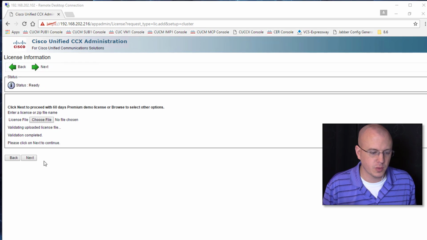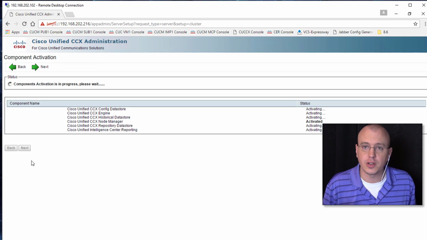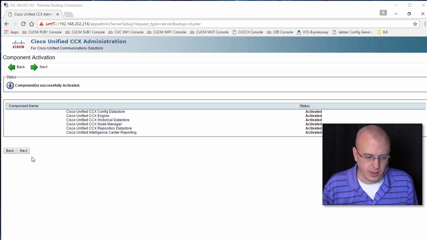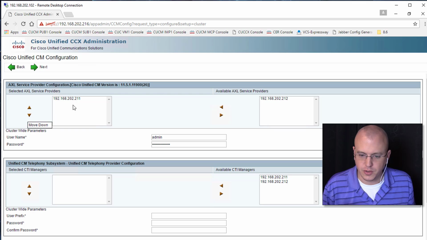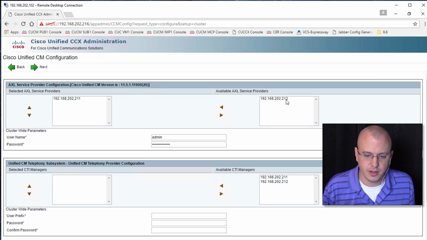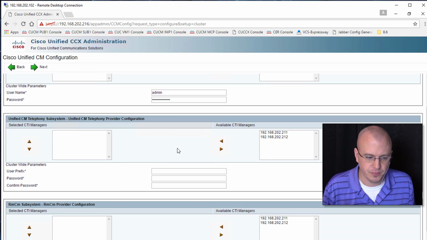Okay, and now that that's done, we will hit next. And it's going to go ahead and activate all the services. All right, now that they're activated, we will choose next, and next again. All right, so here's our AXL service providers, and we can go ahead and add the publishers as well. Already has the admin username that we specified earlier.